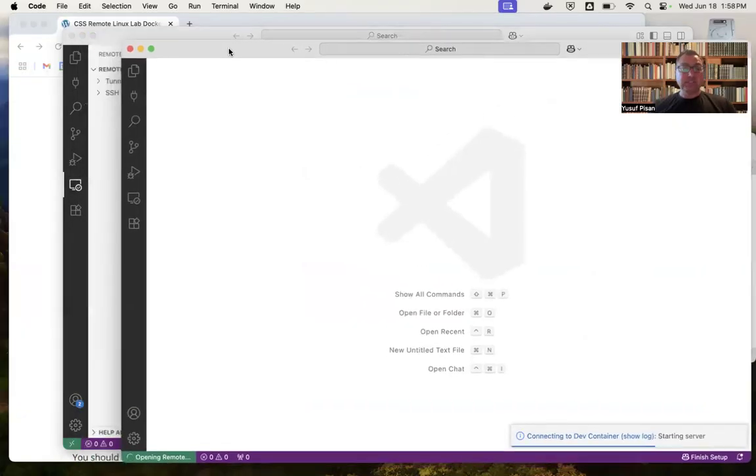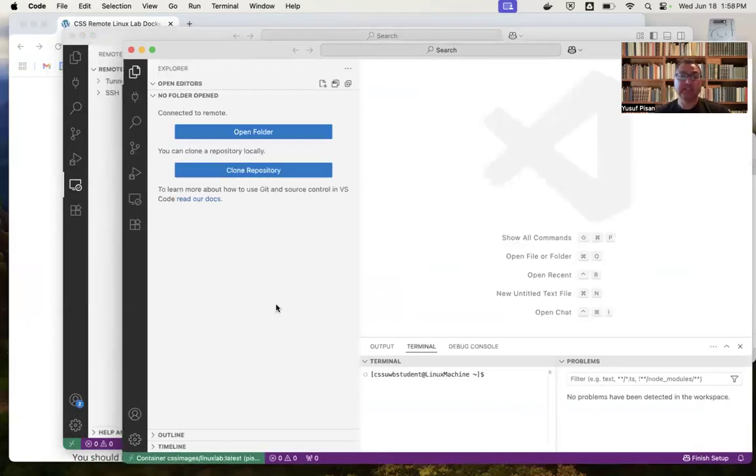The first time I'm attaching to that container, it needs to download a bunch of files and then make sure it's running a server so Visual Studio Code can run on it. And then I have my container, the CSS images Linux Lab, listed here.